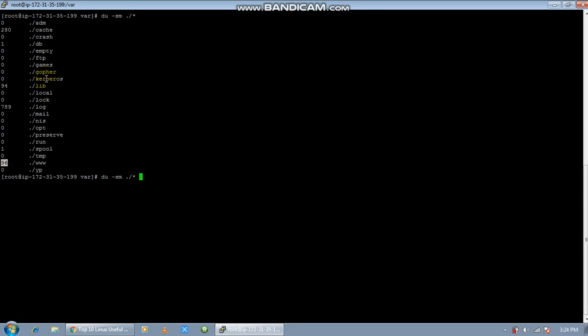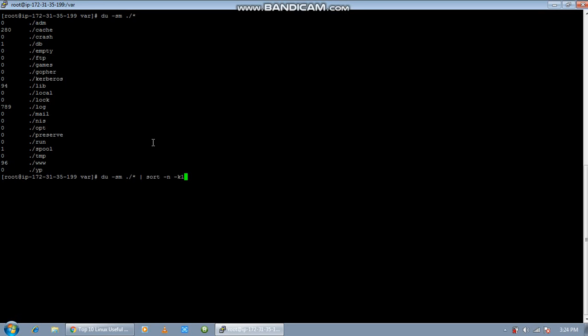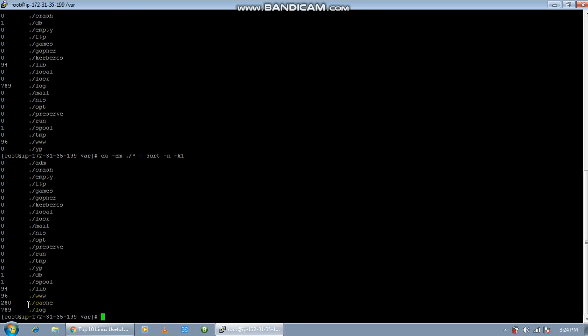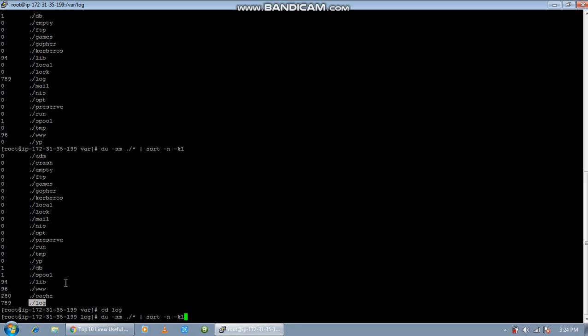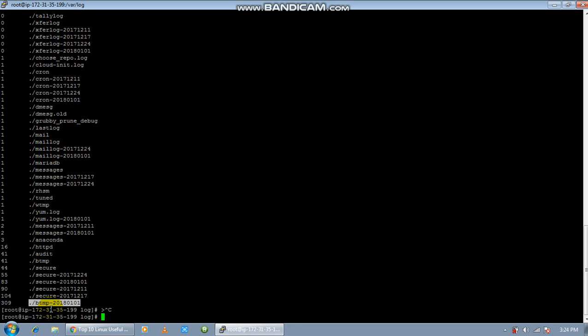If you want the output in a better sorted way, we can use the sort command with that du command. We sort with numeric and -k1, where k is the key. Like that, the first column will be sorted because it contains the size. So here's the output. We have 789 MB in logs, which is really full in that file system. We can go further into that log directory and run the same command again. It will show the maximum utilized directory. Like ptime is taking up too much space, we can take a backup and nullify those files.